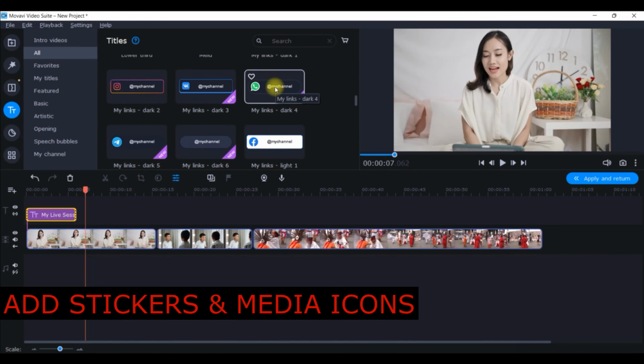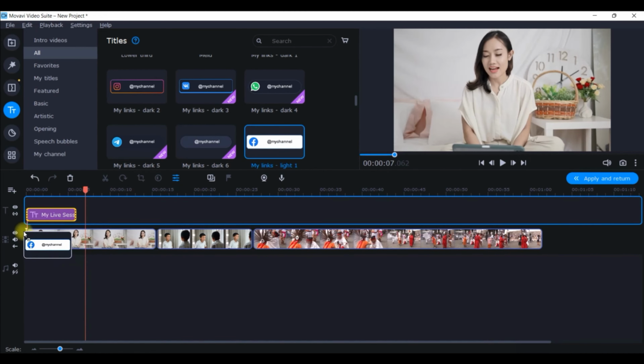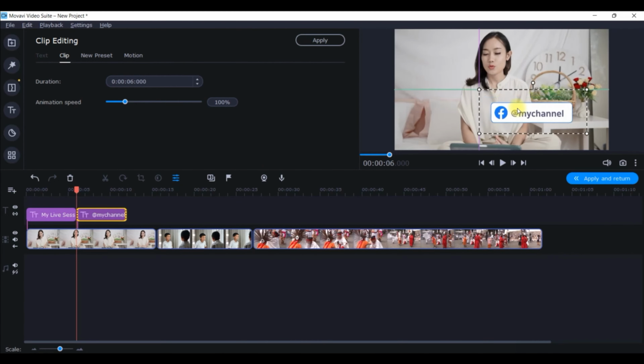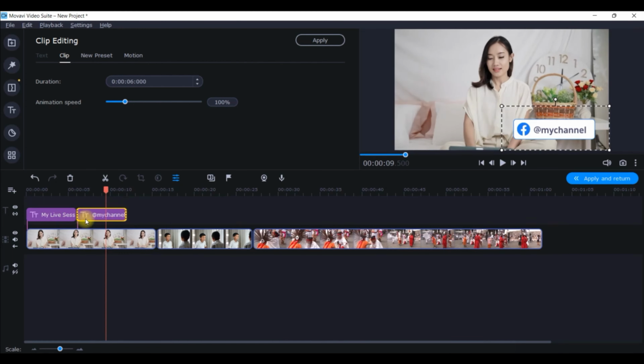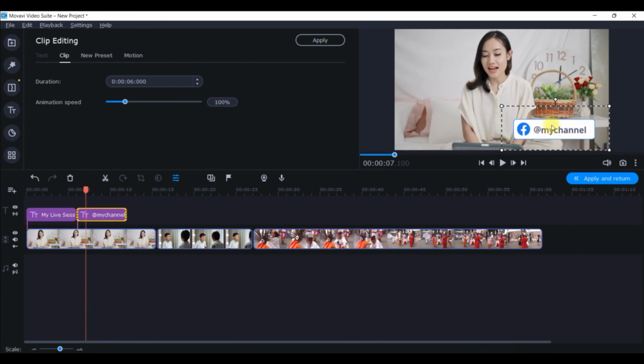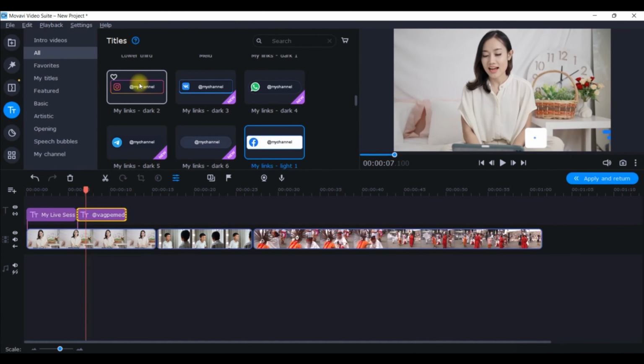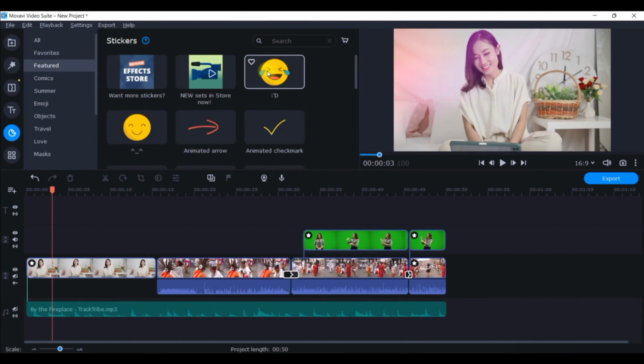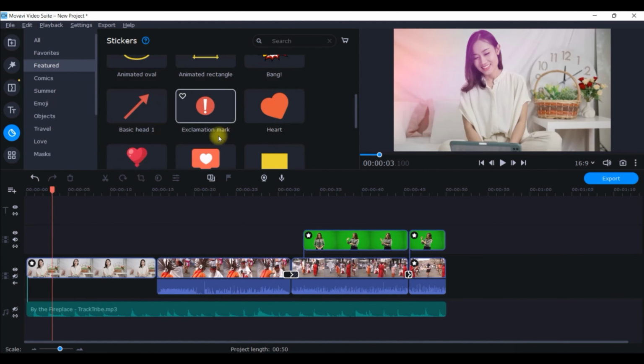There are some beautiful fancy stickers. Suppose you have a Facebook group, you can simply drag and drop it here, and then you can place it wherever you want. Just select it all together and place it here, and double click on this and just change the name of this. In the box you just need to change the text. Likewise, you have Instagram handle. So now next is sticker. If you want any funny sticker, there are many beautiful stickers.